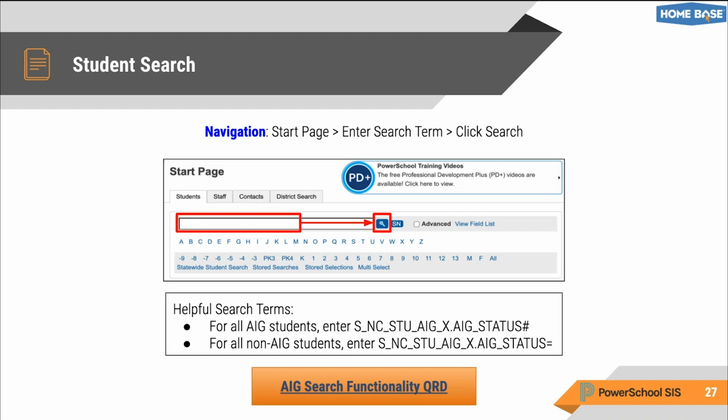And one of the things that's nice in the search functionality QRD that Tessa put together for you is that you've got the instructions for how to store and save those searches so that you have those for future reference. So it's one of the benefits of going through this process as opposed to gathering the information differently. Mm-hmm.